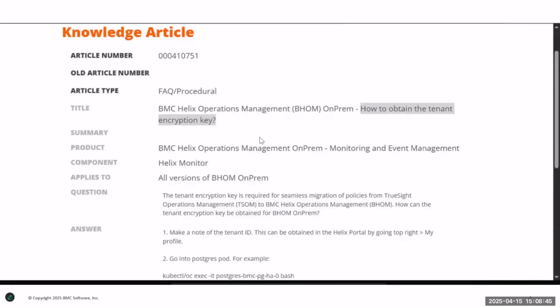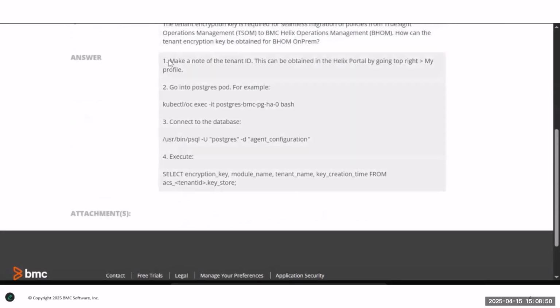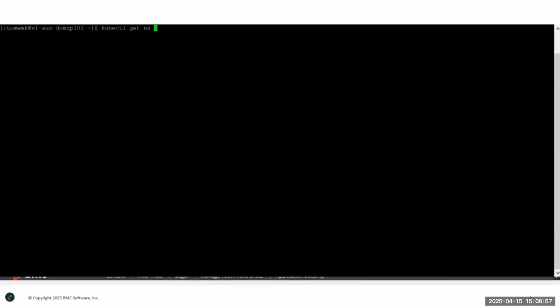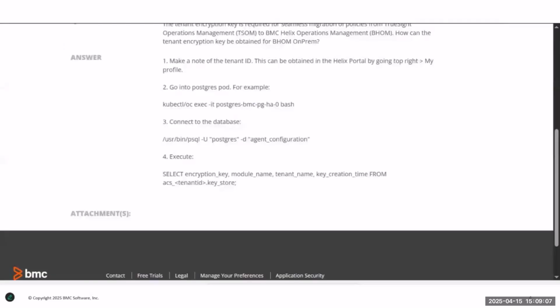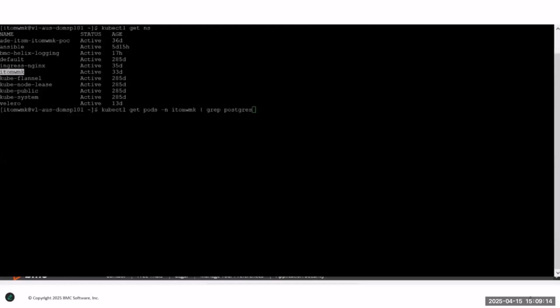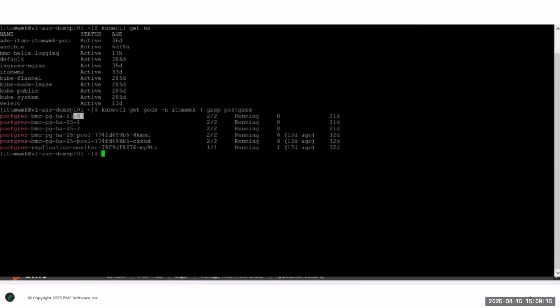This knowledge article will help us to get the key from BHOM on-prem environment. I will now log into the controller node, which I will be using to manage the BHOM on-prem in Kubernetes cluster. The getNS command will list the namespaces. Using this namespace, I will be listing the Postgres pods on my BHOM namespace. Using the namespace in the next command, we will be getting the Postgres pod details. I will copy the Postgres pod name and use it in the next command.